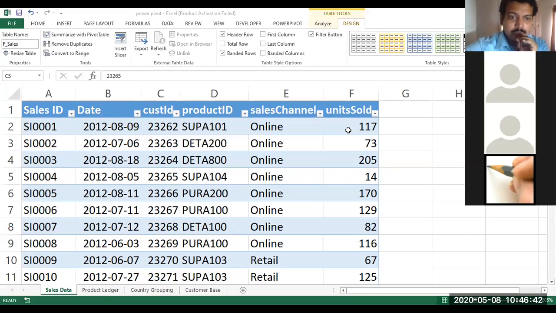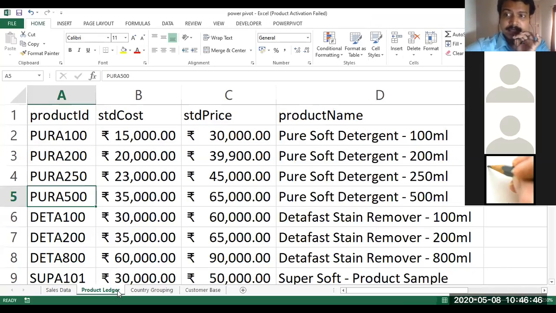Okay, now what are the other tables? We call them dimension tables. It will not have the raw data of the transaction. It will have the dimensions. Hence, they are called dimension tables. So here also we should name all the four tables.